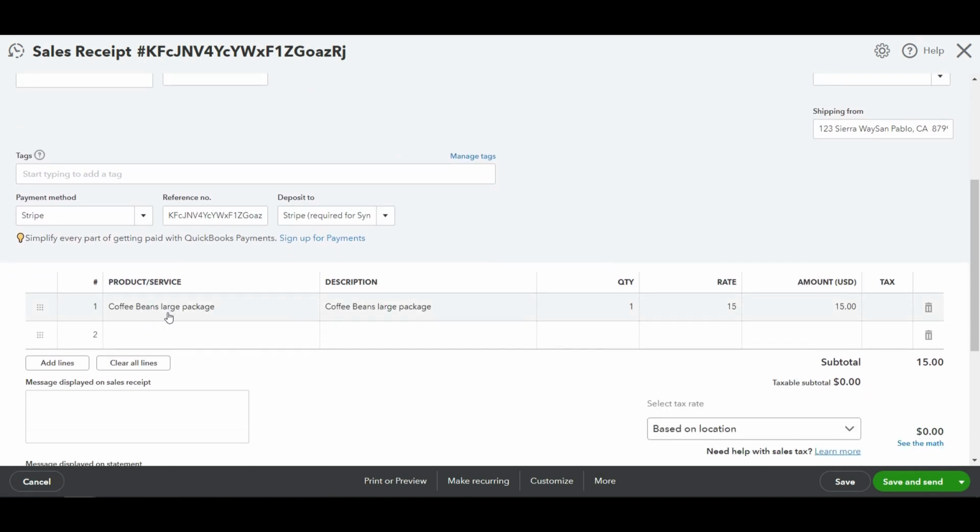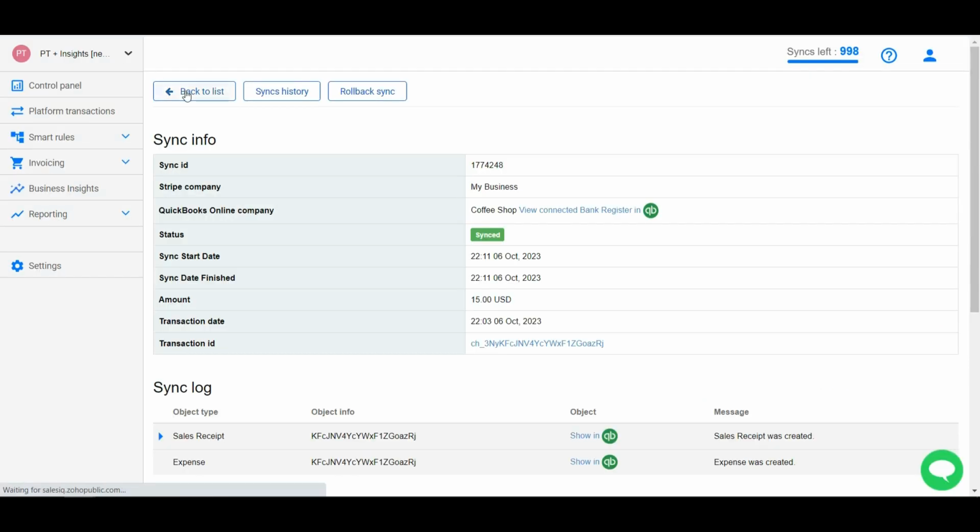Now you know how to update products in sales receipts based on metadata with Smart Rules.